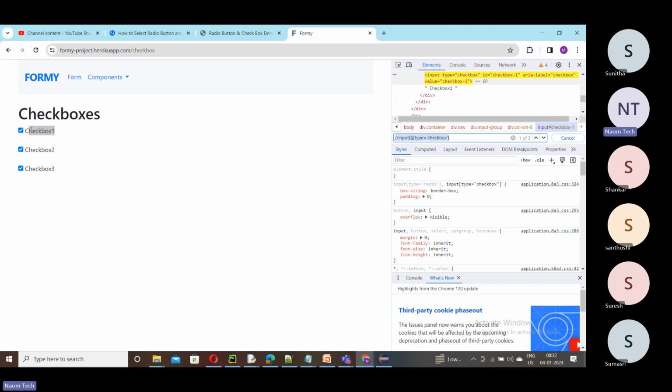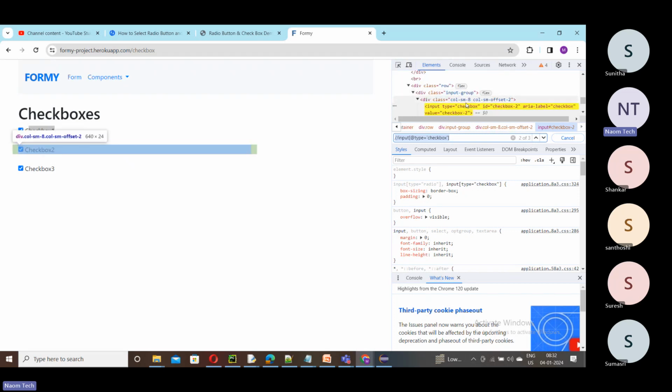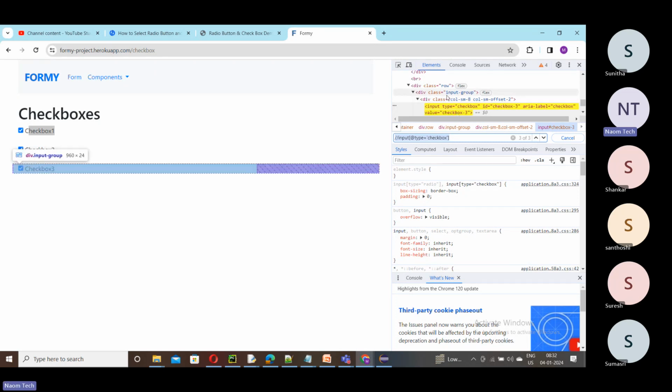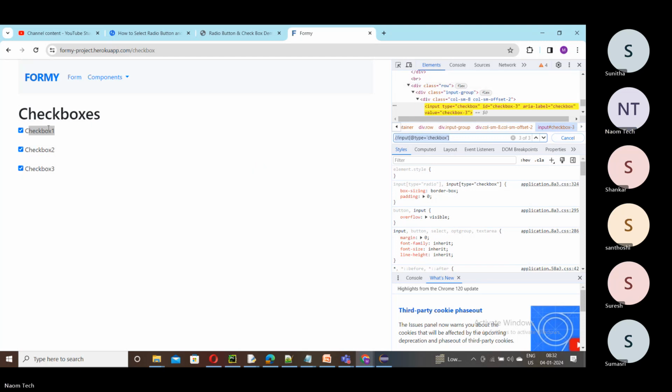Now we have three checkboxes in this web form. So all those three checkboxes are identified here. You can see here, this is checkbox 2, and this is checkbox 3. Similarly, if you want to locate all radio buttons, then you can say type equal to radio. In such a case, this helps us locate all radio buttons in a web page. Similarly, if you want to locate normal buttons, then you can say input type equal to button. In such a case, it helps us locate all buttons.